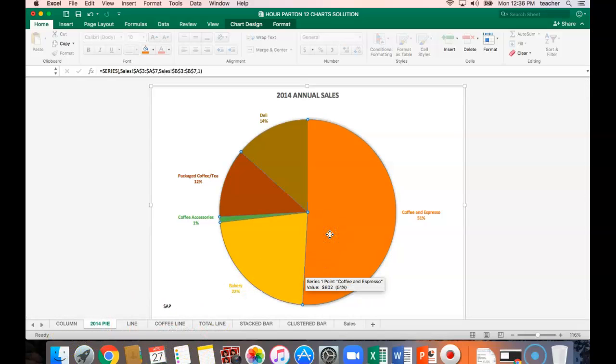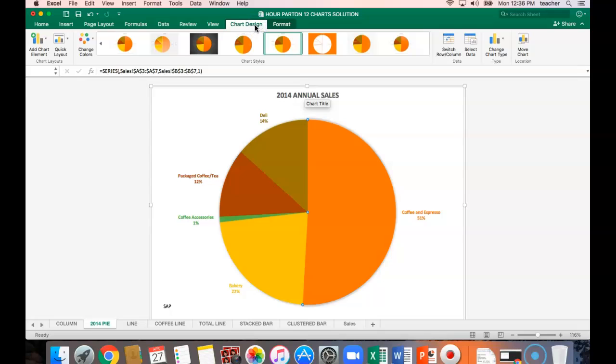When you click on the largest slice of the pie, notice that the data selector handles go around each pie slice. Each one of them has handles around it. We want to click the largest slice again, and notice this time only that slice is selected. So you've got to make sure you know what you have selected. Okay, we are going to go up here to our chart design.